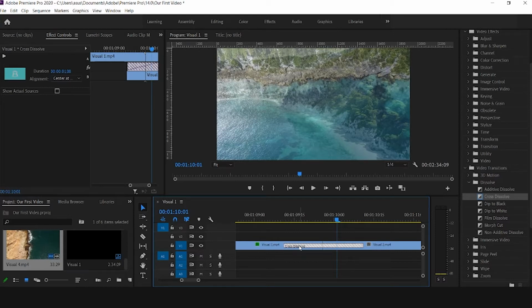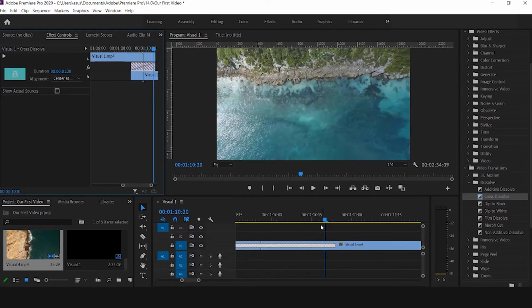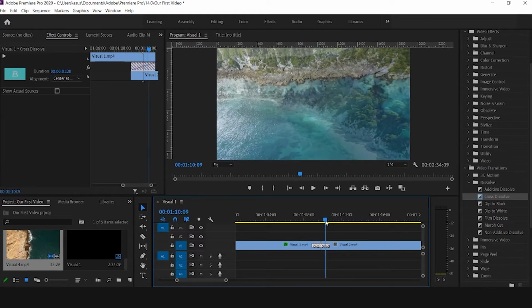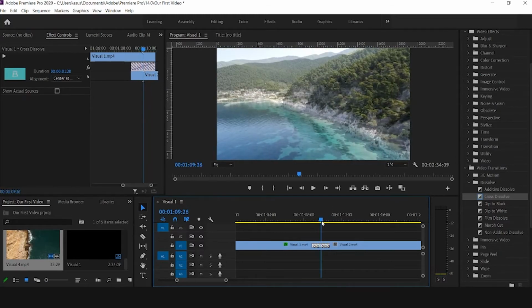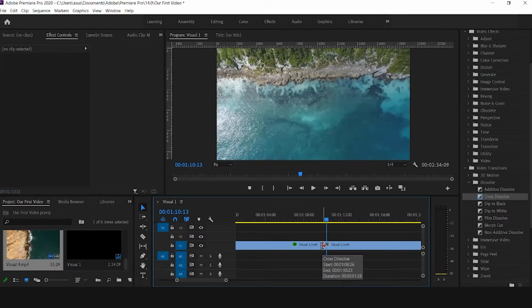So for that we click on this cross dissolve and we get this info over here. Over there we can adjust the cross dissolve effects, and we can see how it goes. Yeah, it goes well as it seems. Okay, pretty much it's simple.